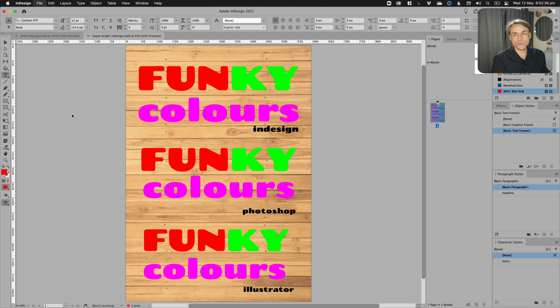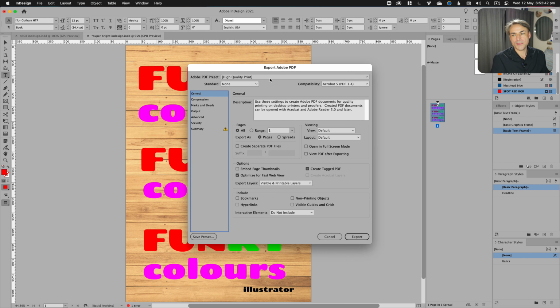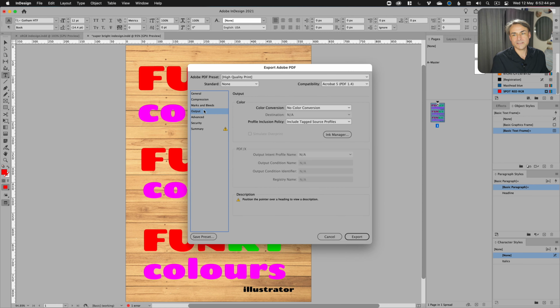If you were to export and do PDF for print, then high quality print, you can see under output, it will do no color conversion and it will include tagged source profiles. Of course, you can include all profiles or all RGB, yada yada. So there is proper profile control when you do a print-based export. So that's good.